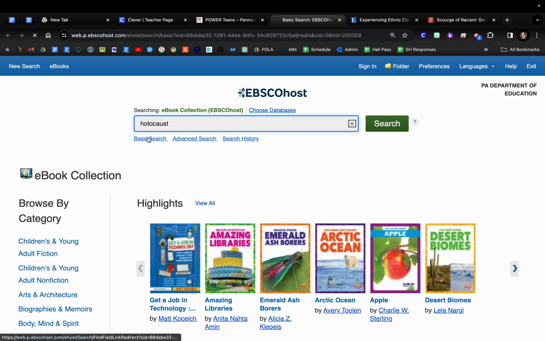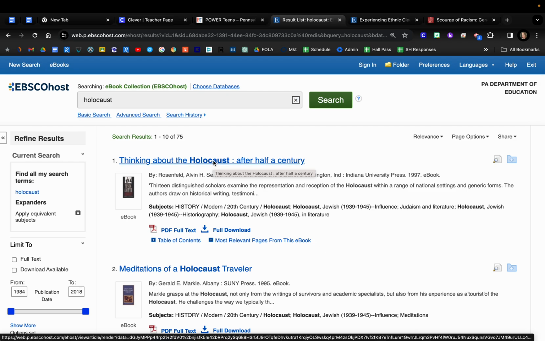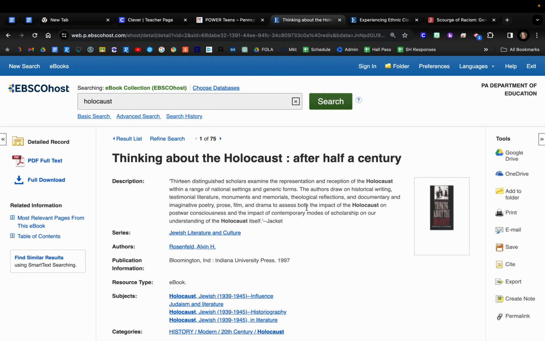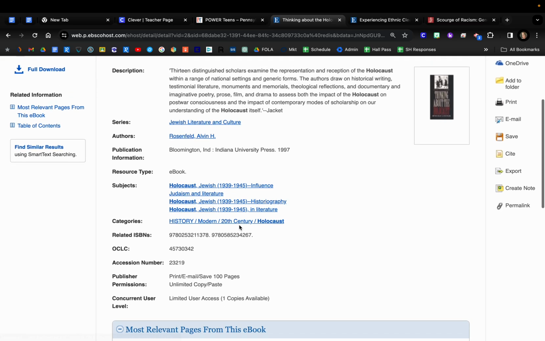Okay, and we are going to just see what we can find. Thinking about the Holocaust after a half a century. We'll grab the first article here. And again, I have full text to this article. Well, this is actually also an ebook.